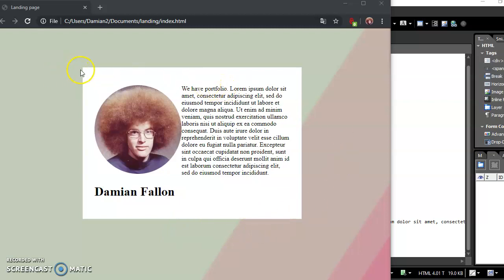So I wanted a little block inside, a little sort of content section, and I put an avatar, a title, and some text on the right. It's the beginnings of one. So how could you make yourself a simple landing page? Let's have a look.